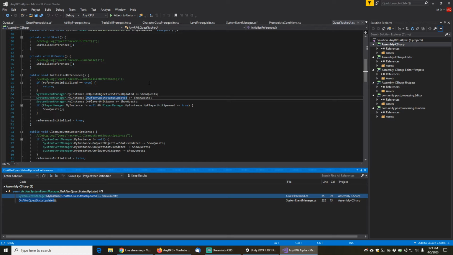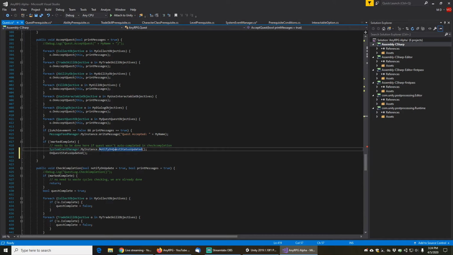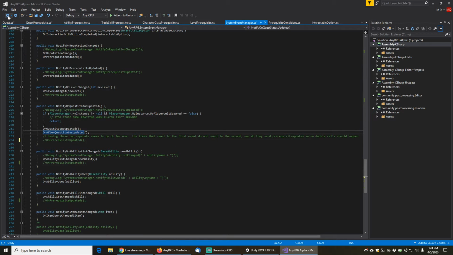I think I'm just going to leave the System Event Manager version of this. For the Quest Tracker UI, it's kind of okay. We're okay with receiving events whenever any particular quest is updated because it's tracking a bunch of quests. So for now, I think that's fine. So we'll continue to emit those messages. However, we will not emit onPrerequisitesUpdated.